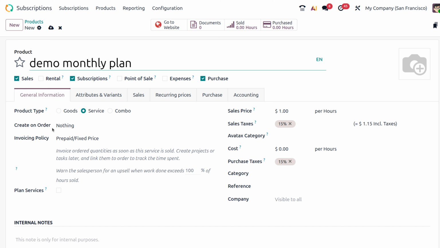Okay. And here we have create an order, which means we are going to create nothing on this particular thing. And here we have the invoicing policy. It will be prepaid or fixed, because we need to choose an invoicing policy inside a subscription product. A subscription product requires a kind of invoicing behavior. So here you can simply select prepaid or fixed price service invoices. This means the customer is billed upfront as soon as the subscription starts. This is very helpful for things like software subscriptions, support plans, monthly retainers, and there we have the membership program. So you can use this invoicing policy for that kind of subscription product also.